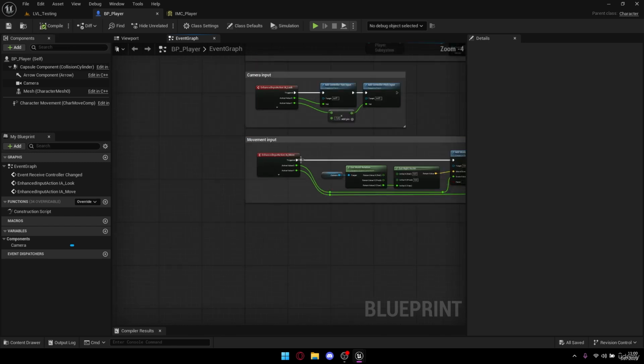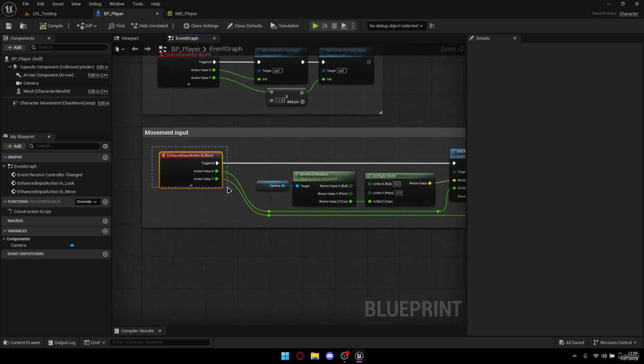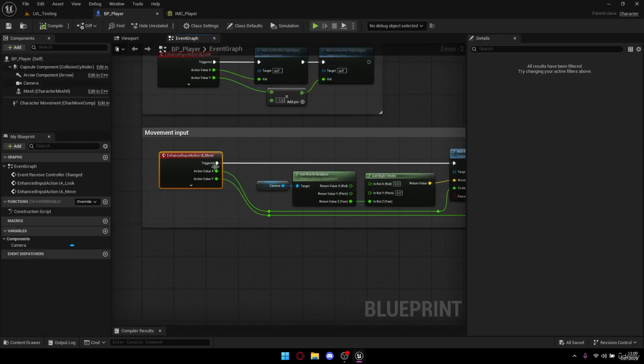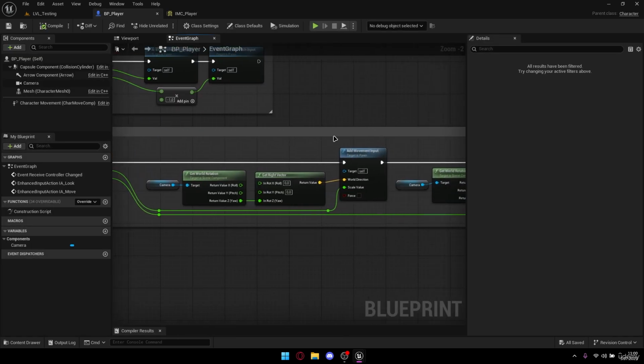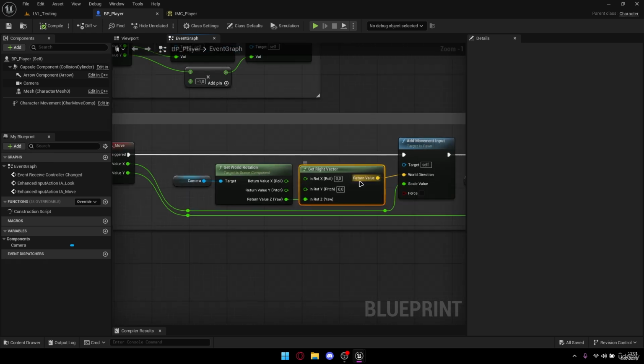Compile, save, and let's go over this code one last time. When we press anything from this input, so W, S, A, or D, this will trigger. Then we're adding movement input. First, we're taking care of right and left. Here we're calculating where the right direction from our camera is. We're just getting its rotation and getting right vector, and we're plugging this into world direction.